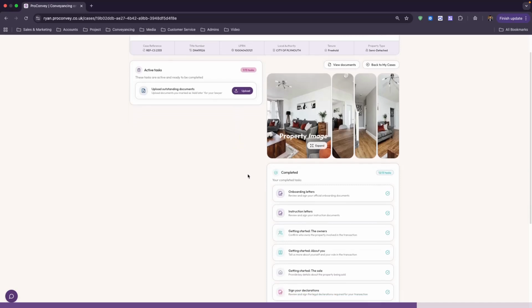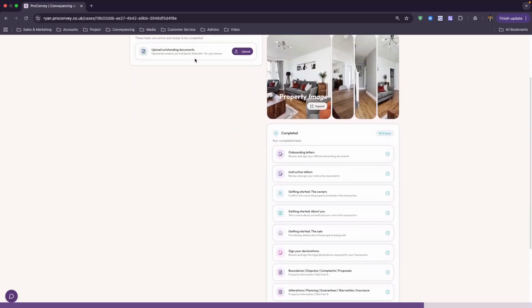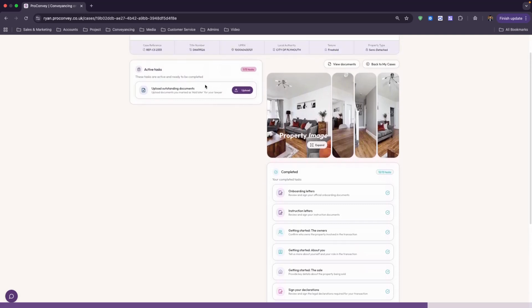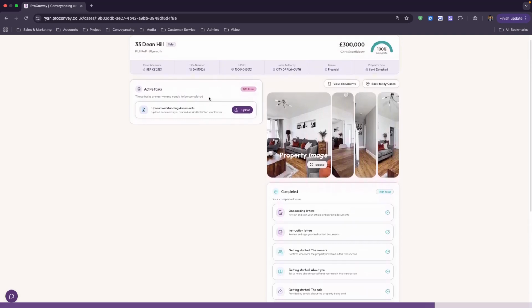Okay, perfect. So we've completed all of the forms. We've done the review and sign task. That case is fully complete, except for the outstanding documents. So now let's go and have a quick look at what the conveyancer and the agency see.